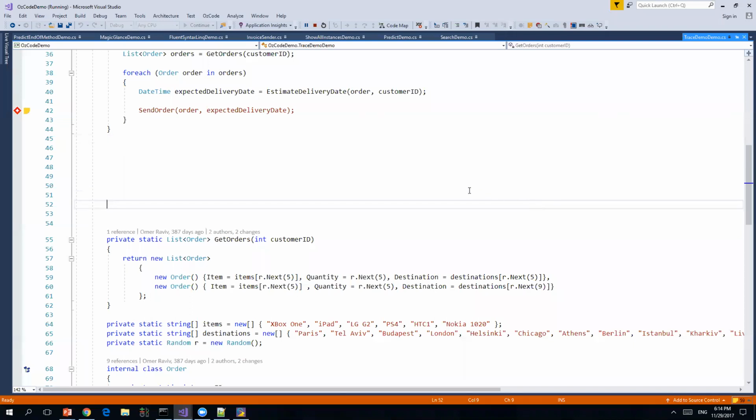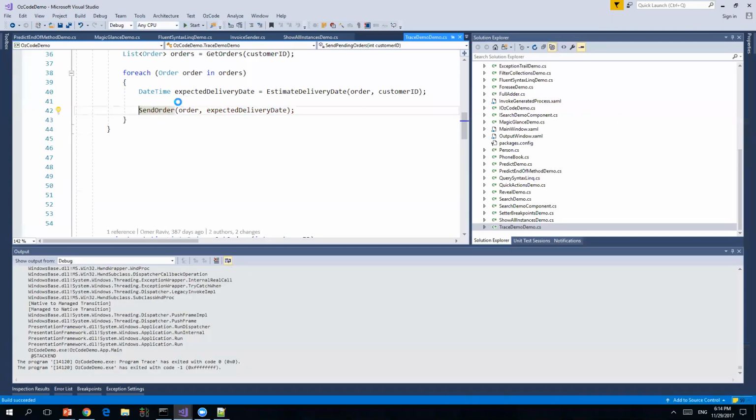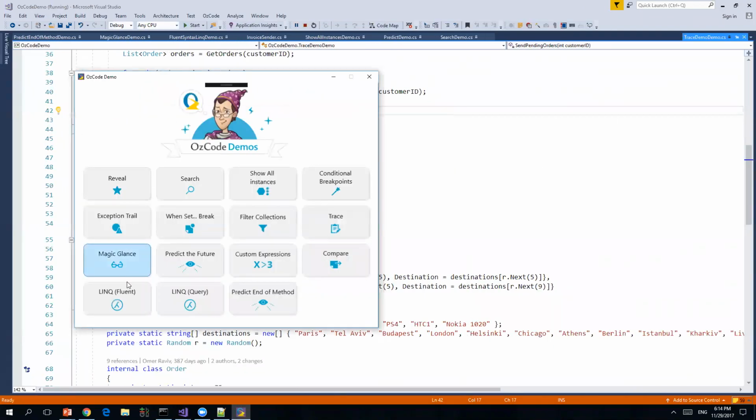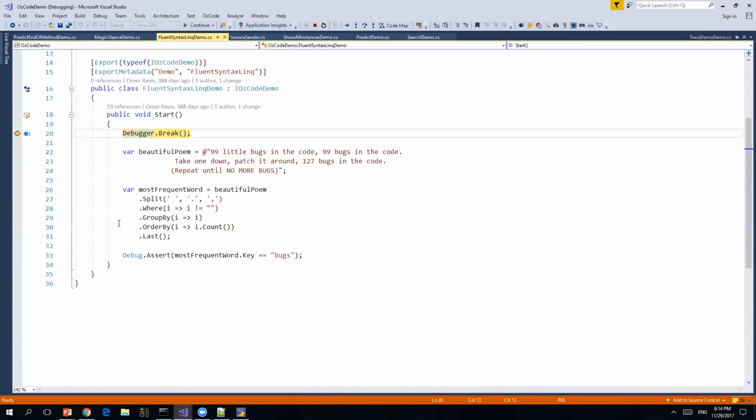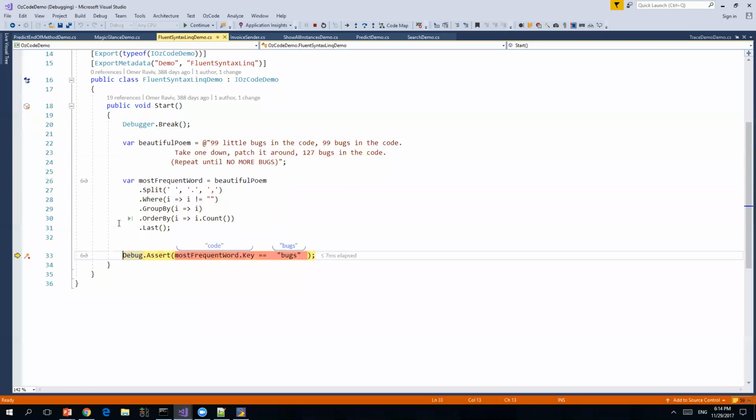Okay, so one of the coolest features in Ozcode version 3, and this is probably the most influential feature of Ozcode in general, is the LINQ debugging functionality. That's one we released on the very same day that Visual Studio 2017 came out. We sim-shipped Ozcode version 3.0. And the whole idea behind the LINQ debugging functionality is that we felt very strongly that right now, whenever you use LINQ, you're sort of making a sacrifice, right?